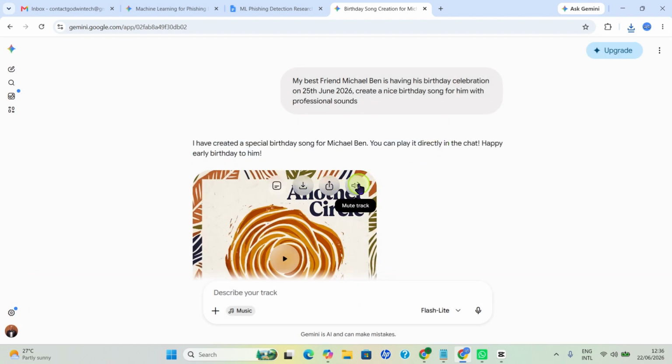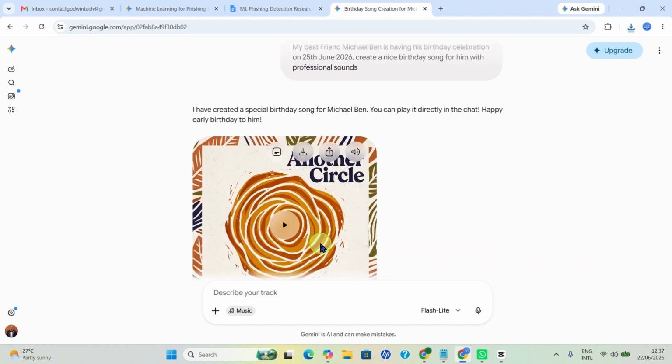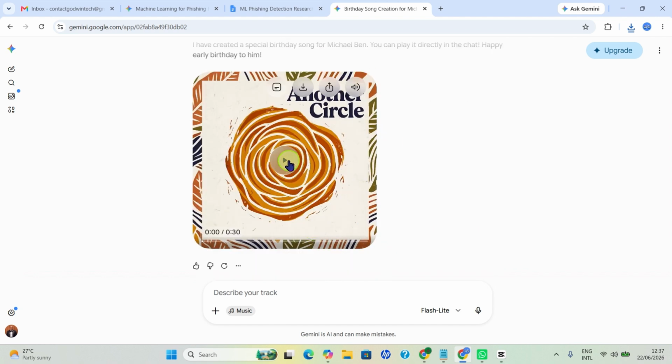Volume, mute track, maybe you want to mute it, but I don't see the need for you to mute it because we are here to listen to it. So let's play it to see how it sounds.